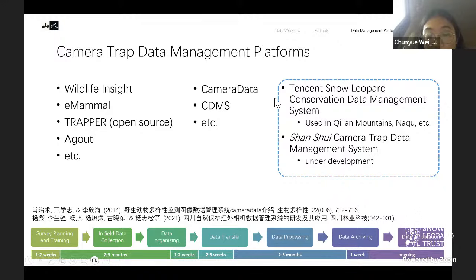The first is the system developed by Tencent, the Tencent Snow Leopard Conservation Data Management System. As I have already shown some of this system in the AI tools section, the system has already been used in Qilian Mountains National Park, and also in Nachu in China. And another platform that I would like to introduce today is the camera trap data management system that is currently under development by ShanShui.